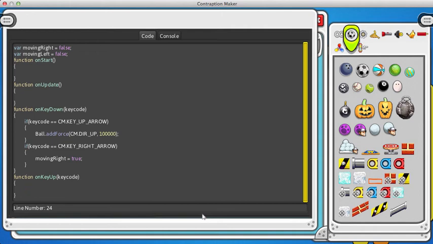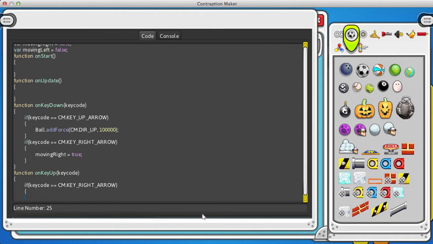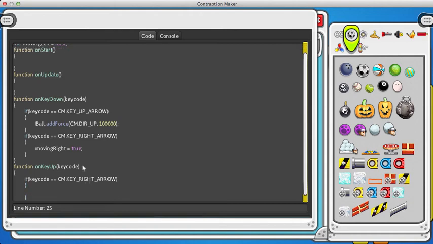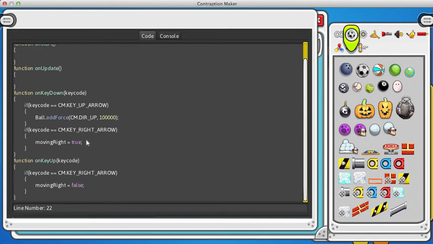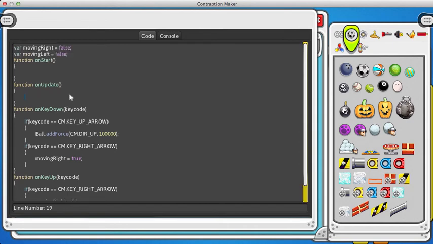So we're going to put in if key code equals cm dot key right arrow. So once the right arrow key is released, this will run. So we'll do moving right, and then it should be false, not with capital F. When I'm holding it down, it will be true, but when I release it, it will be false. So let's put that in the update area.